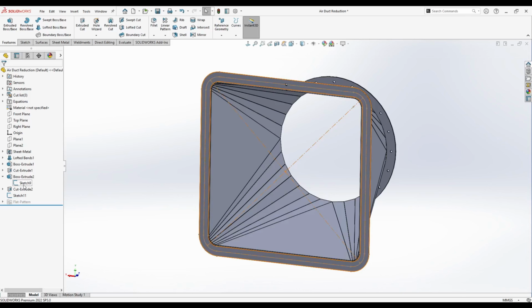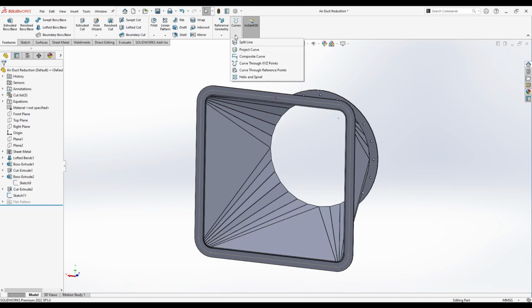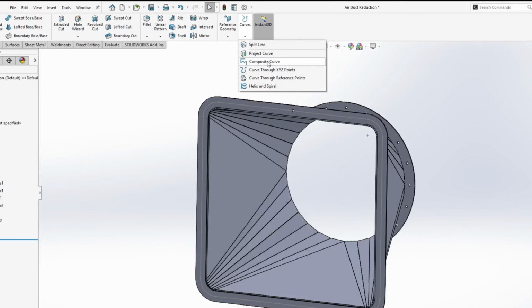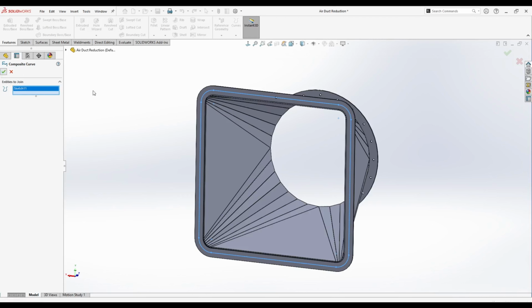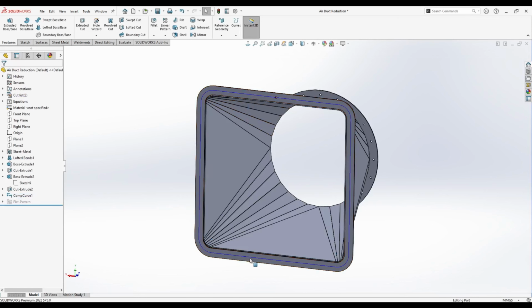Firstly, I will hide this sketch from Boss Extrude, and we are left with only this contour here. We can go to Curves and use the Composite Curve feature. We can create a curve that can be used for this curve-driven pattern. Let's activate the Composite Curve feature, select this sketch, and just confirm it. And here we go. We have a curve. Under this is the sketch we used for creating the curve.